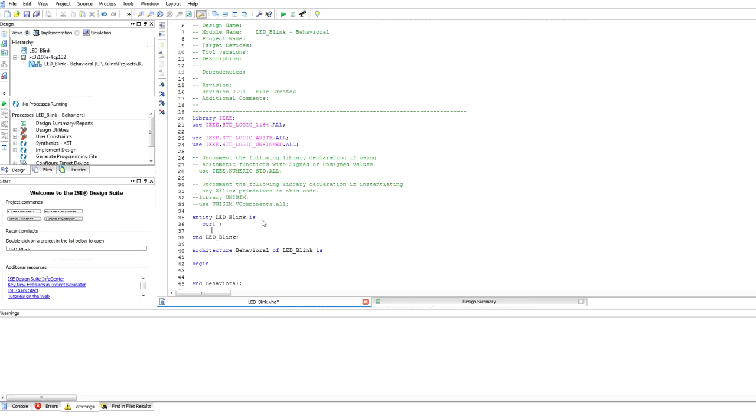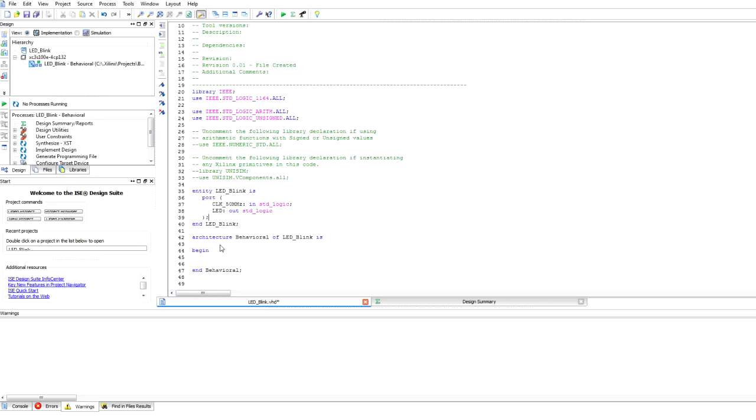And for this example, we have our clock, which in this case is 50 MHz, and we'll make that an input. And then we also have the LED output. This will also be a std_logic, which represents a single bit. Now we actually finished the port definitions of our LED blink entity. So we can go directly to the architecture of the LED blink, which is actually the main code.